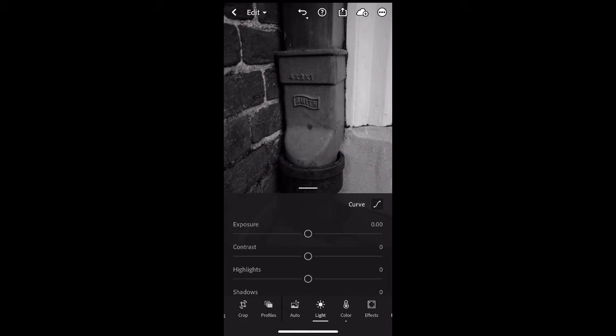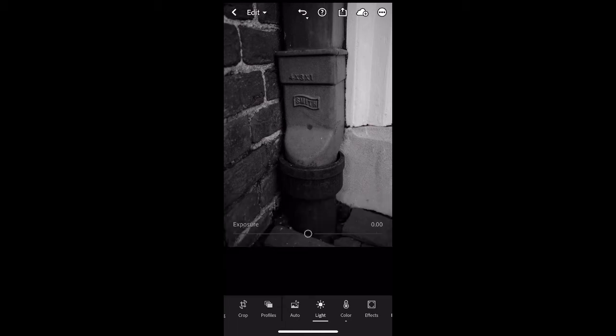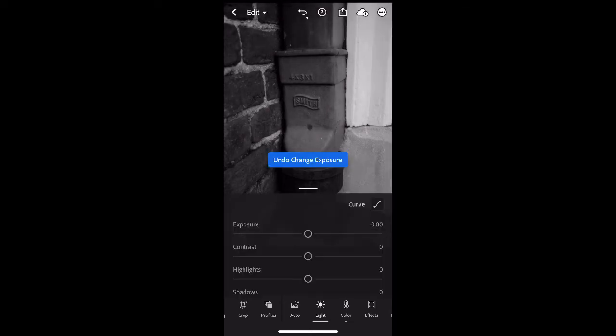So first slider here, exposure, that increases the overall lightness of your image. So if you feel like your picture is a little underexposed, you can increase the exposure. On the contrary, if you feel like your picture is a little too overexposed, then you can try bringing the exposure down a little bit. I'm hitting undo and it takes me right back to 0.